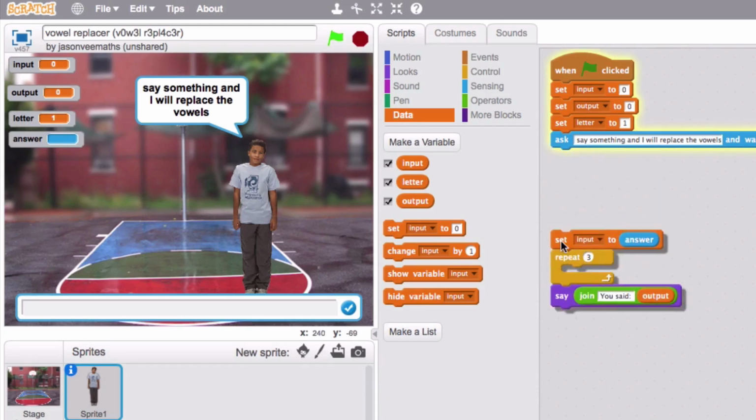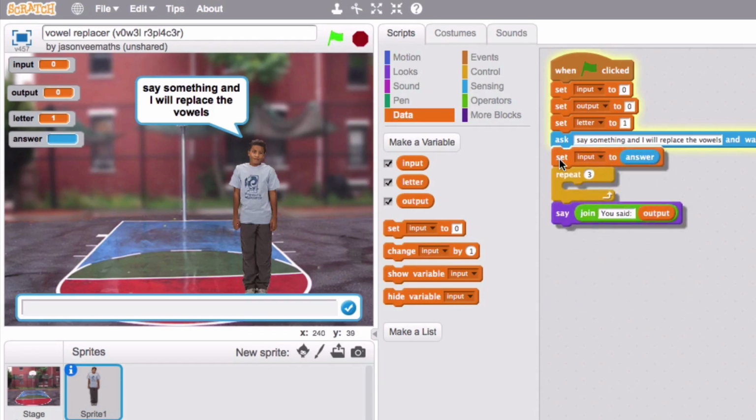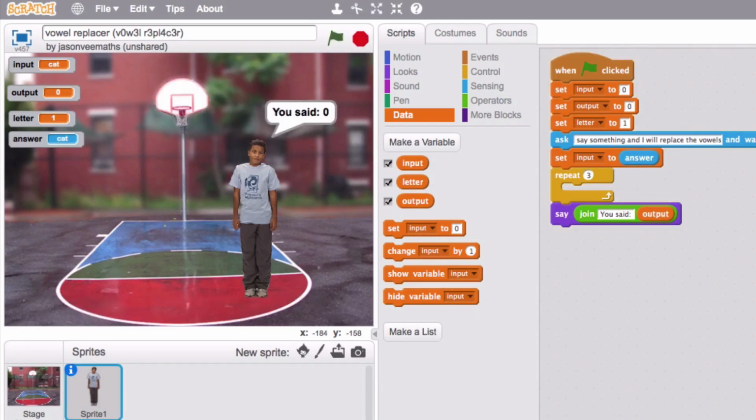Okay, so if we run our code there, we're starting clean, we get the user's input in that answer, and we're going to create a variable called input to put that answer in. And at the moment the output is 0. So if I say cat, we can see input is cat, the same as answer. Output is nothing yet. So we want the output to be cat for now, and then we want to change it to C4T.